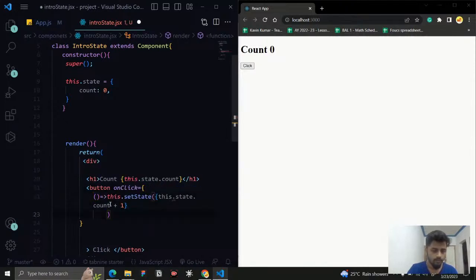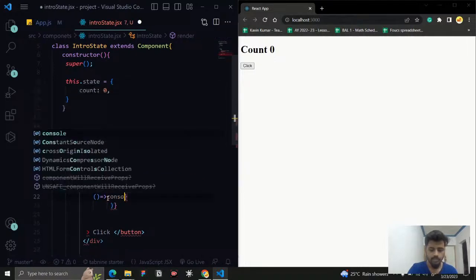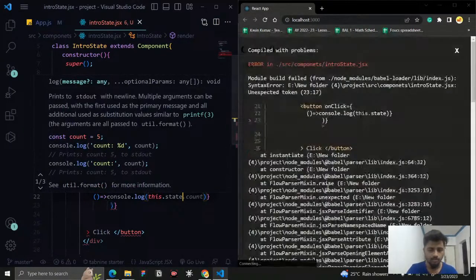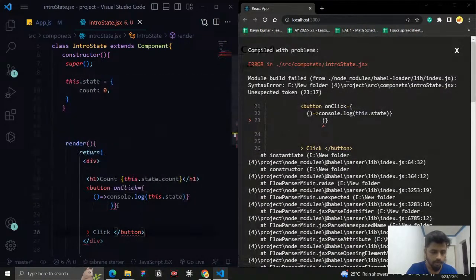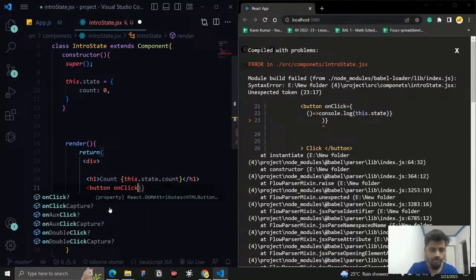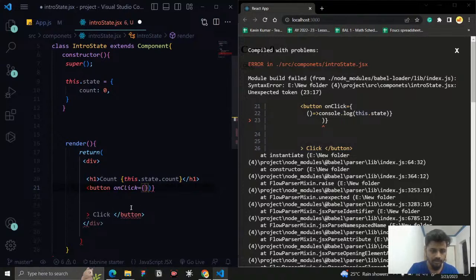Let me do one thing. First we will log this dot state. I'm just going to say console dot log, and I want to log this dot state. What is this? Okay, so I just want to log. Okay, we made a syntax error. Okay, we remove this one, and when someone clicks it, we will log a simple functionality.